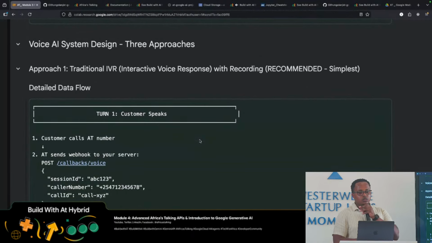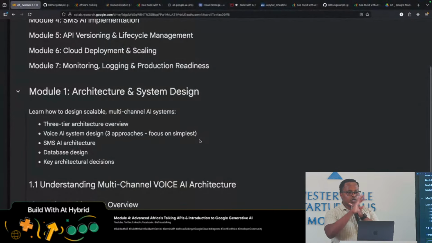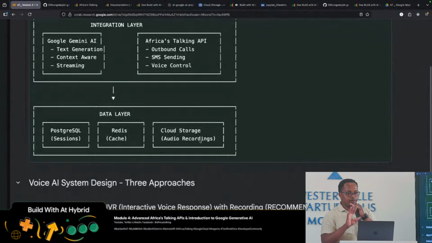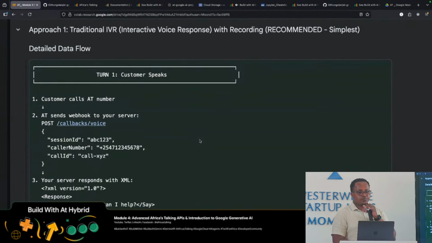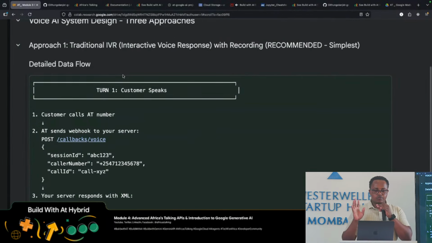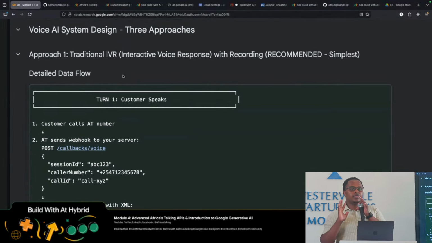Yes, so I hope that has been clear. That's the whole journey of architecting your system: from the presentation to the application to the integration and finally to the data layer. So I'll quickly cover the voice AI system design. For this, there are 3 examples that I came up with. Actually, my example is a customer care service.